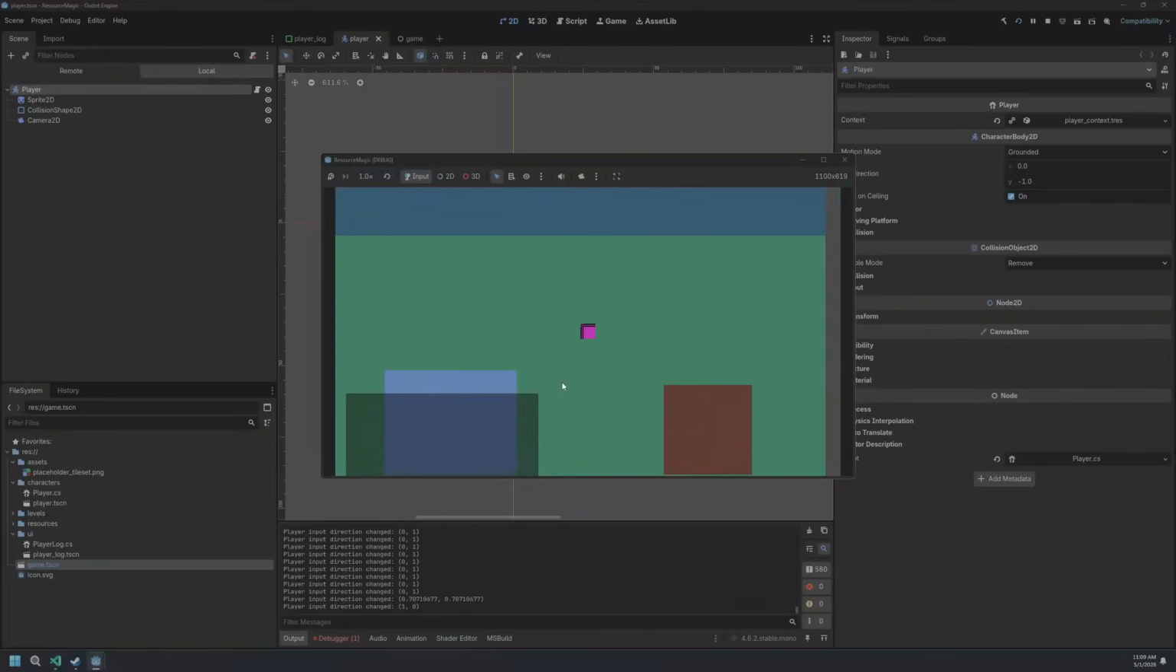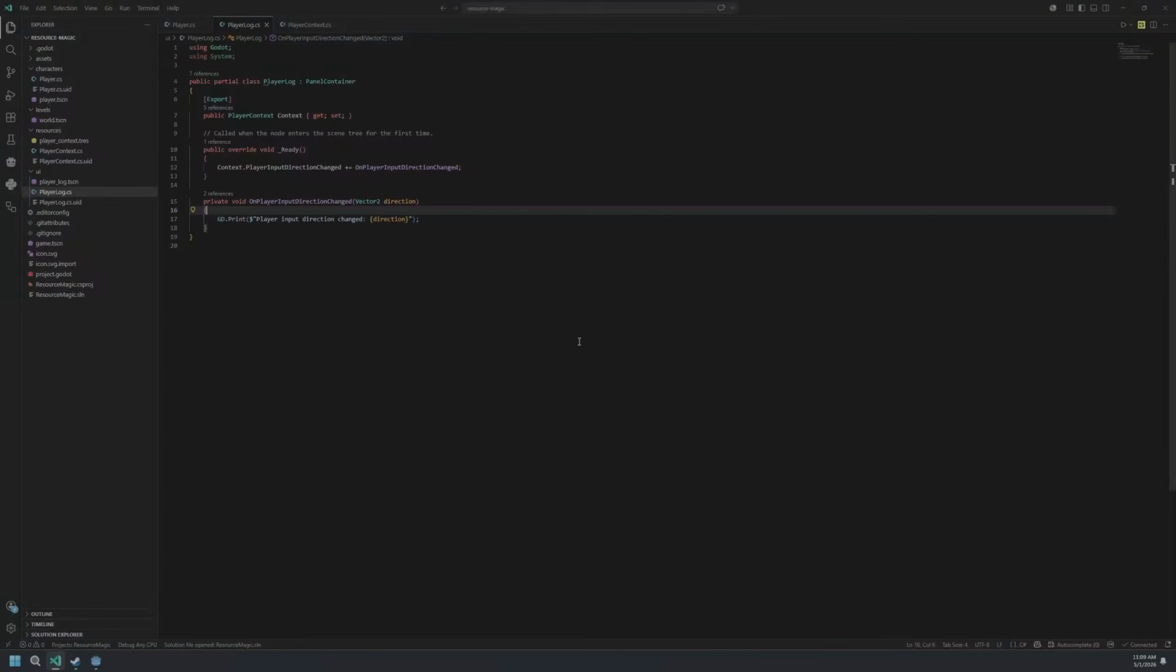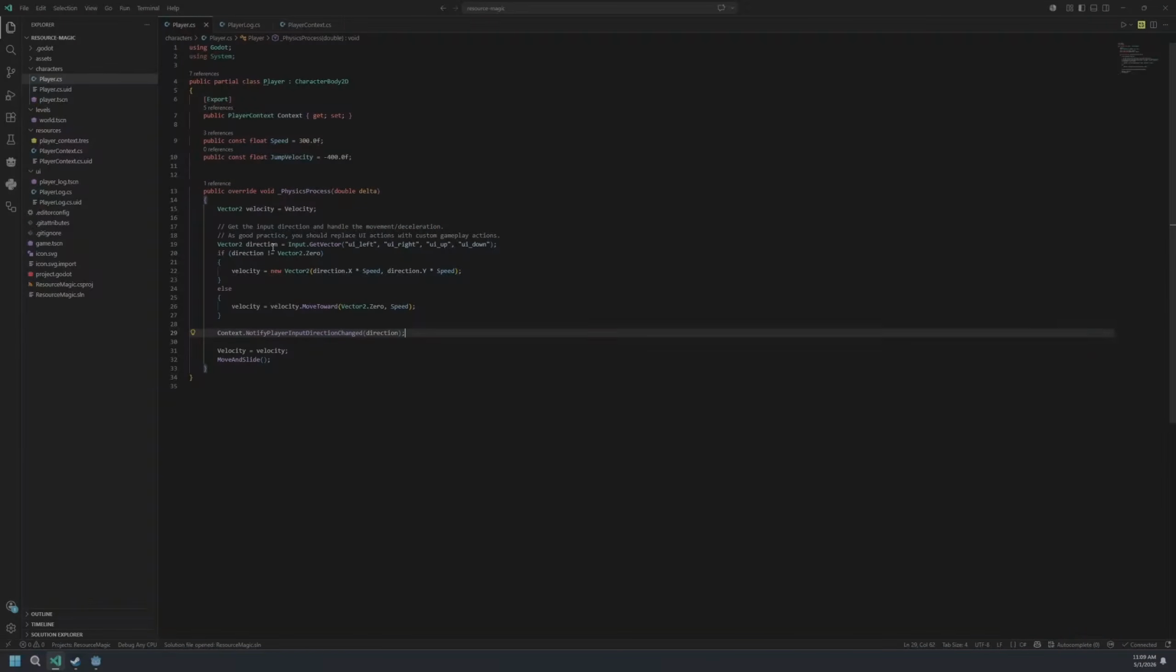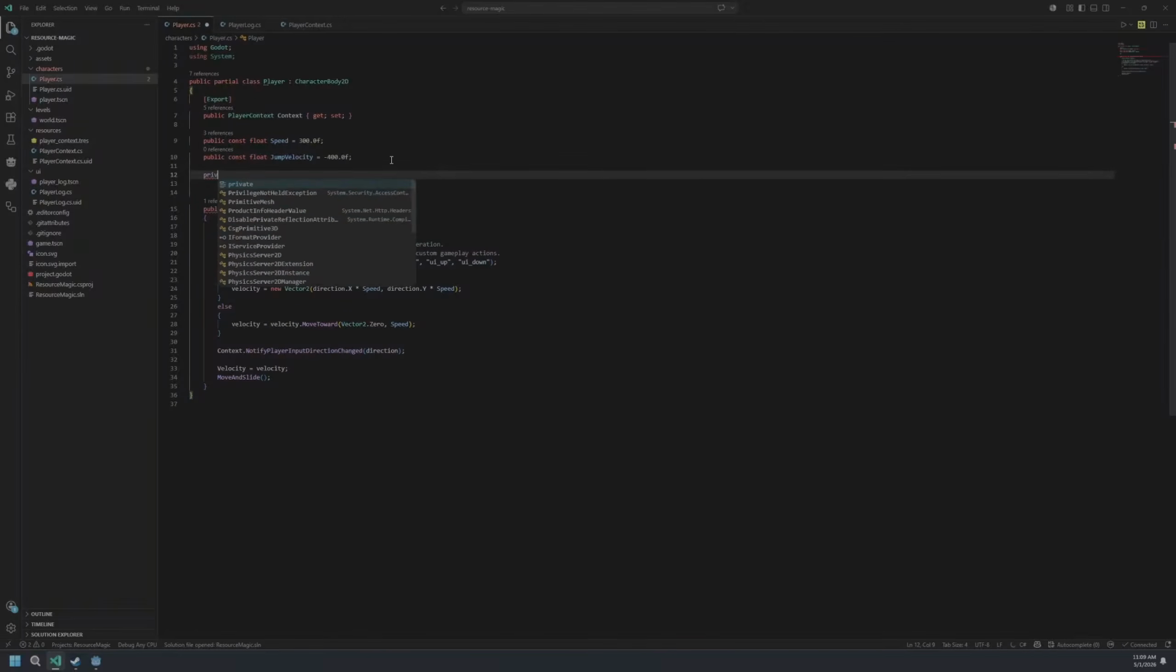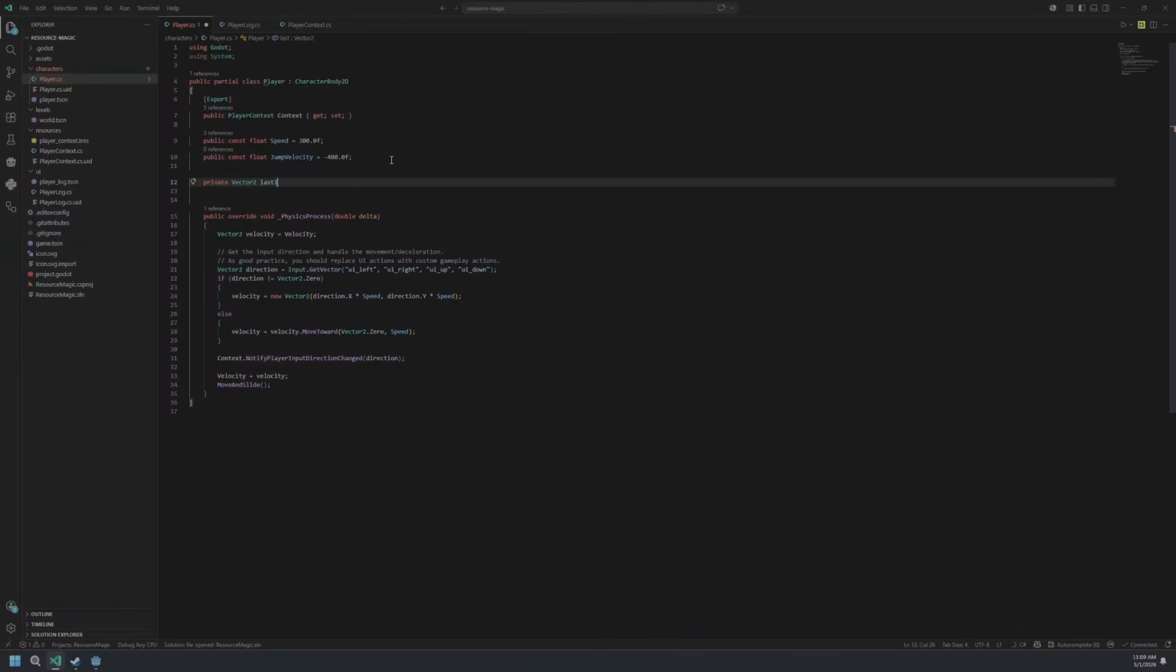If I move around, then you do see that it is showing the correct values, but it's spamming an unnecessary amount of log messages. And FYI, these messages are pretty expensive and completely unnecessary. So a much better way, for starters, would be to actually see if the value has changed. So let's do a private Vector2, let's say, last input direction. And we'll default that to Vector2.ZERO.